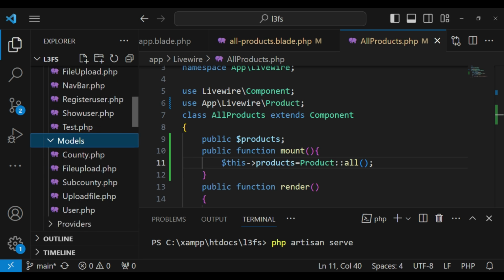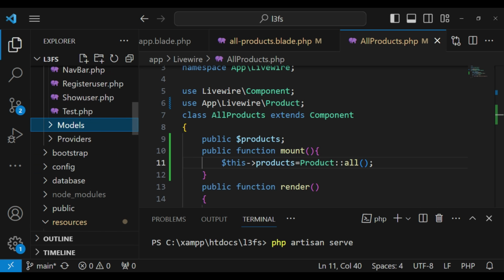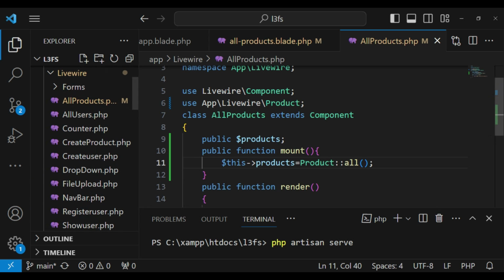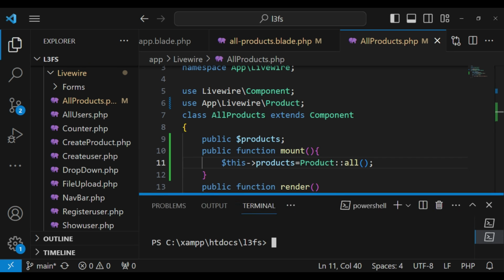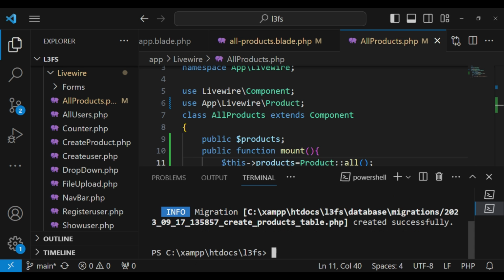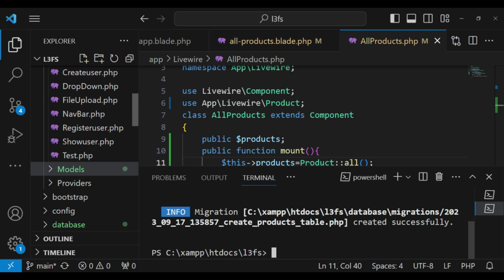We don't have it. So I'm going to create the model and also the migrations. So let us go ahead and do that. I will open another instance in terminal, and I'm going to run the command php artisan make:model, and our model is called product. Then of course I want to tag the migrations to create both the migrations and the model.